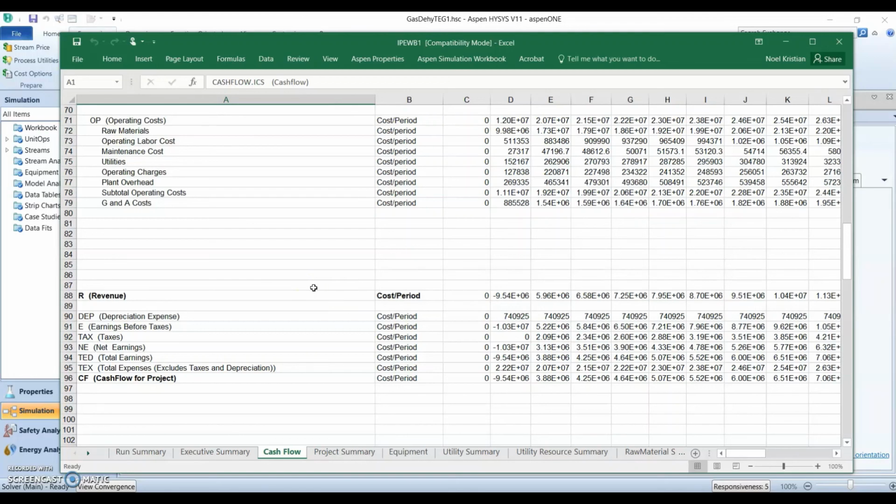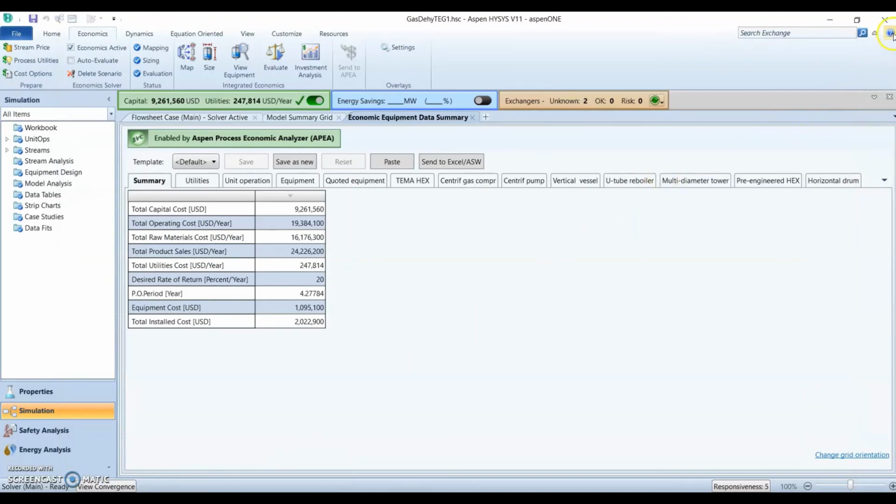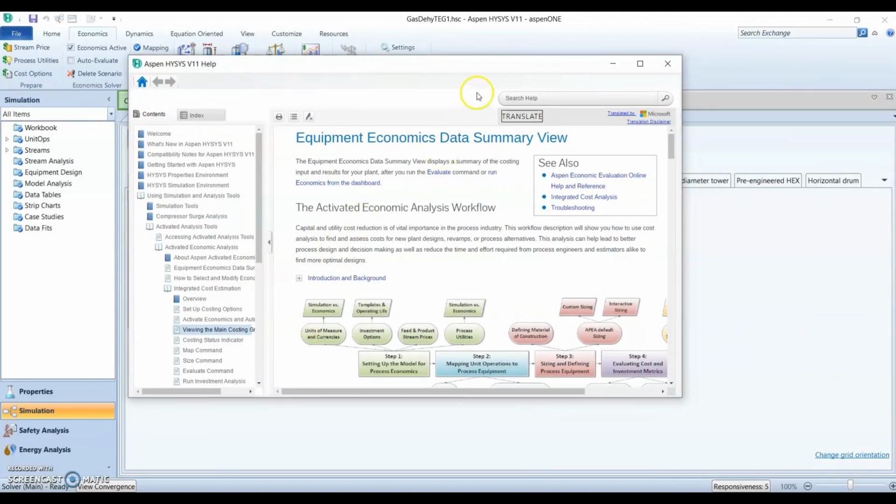Remember, you need to explore. If you are stuck, always make use of the help section in Aspen HYSYS. Click on the show help. Then you can search using some of the keywords, and then please read it. If you're lazy to read, then you will not gain knowledge. So please make it a habit to read.